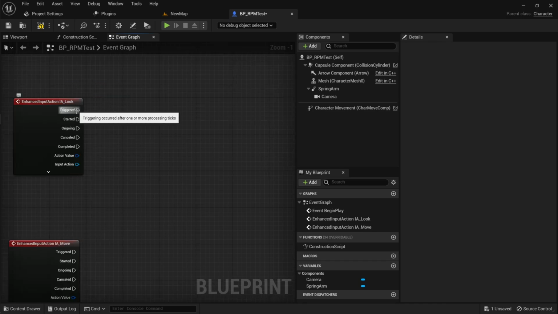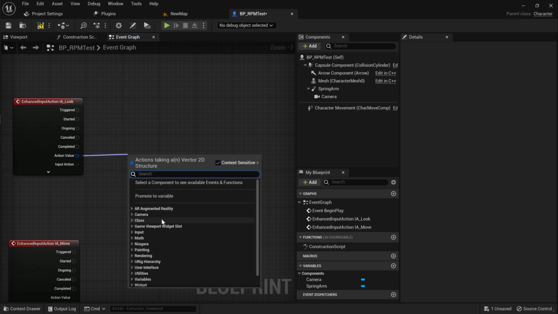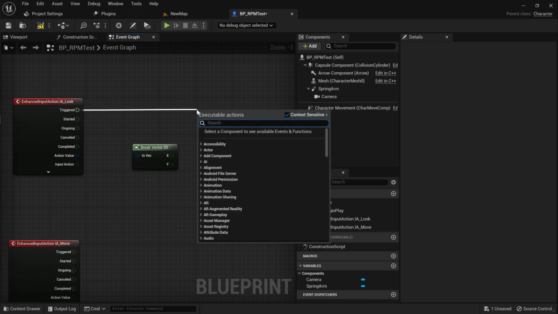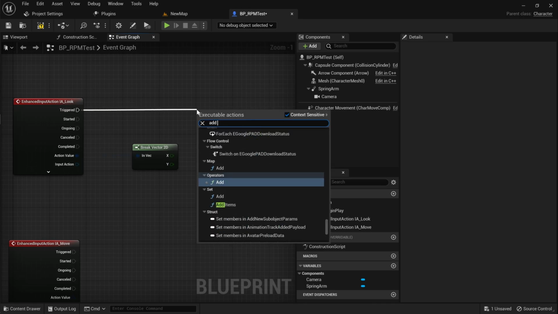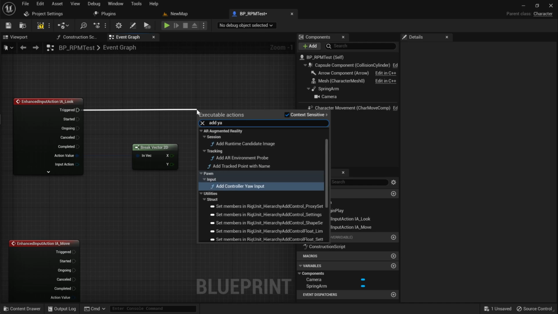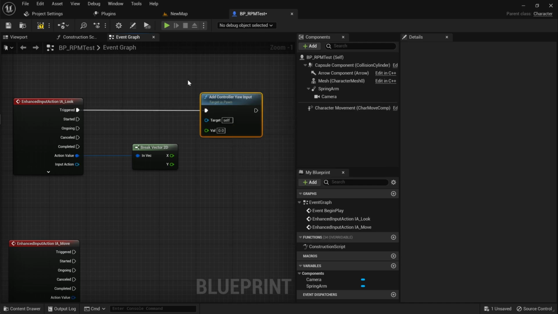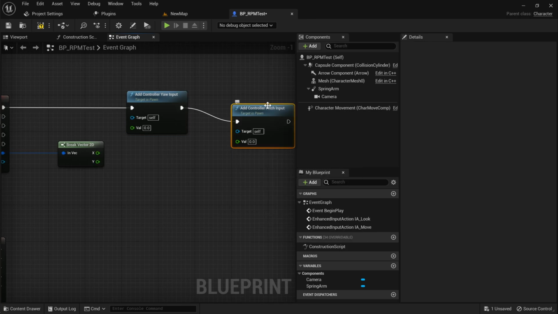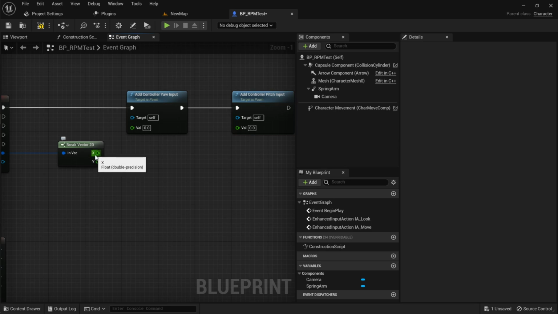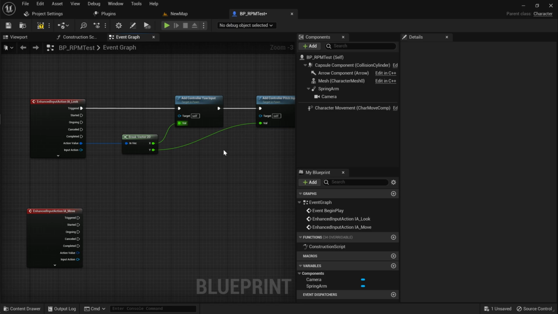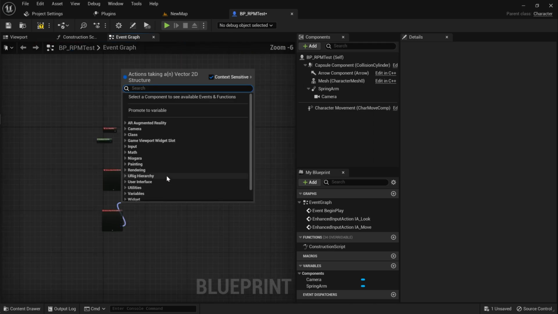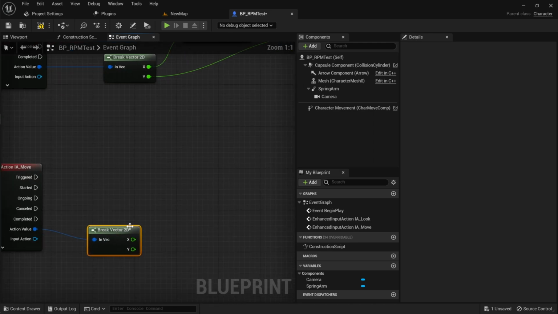In look, we are going to add the yaw and pitch input, so we can separate those X and Y. And here we can write add yaw as well as add pitch. So in X, I think we can add this and this. If that is wrong, we can change that later on. And here also, we can just break this.